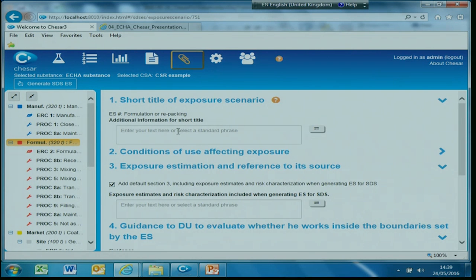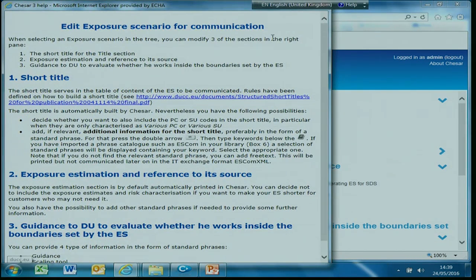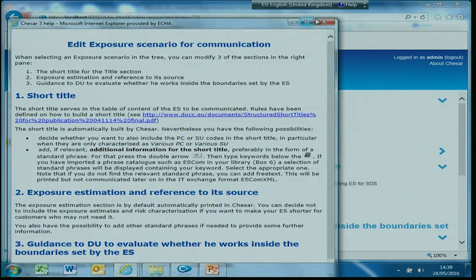So the exposure scenario for the SDS is composed of 4 sections per exposure scenario. There is a part which is called the structured short title. This is work which has been done by industry to harmonize the way of having a short title for the exposure scenario, so that it's easy to read from the table of contents and easy to find. We have implemented the solution, which I think is published on the DUC website. You can find it in our help text. Yes, you find the link where you can find all the information.